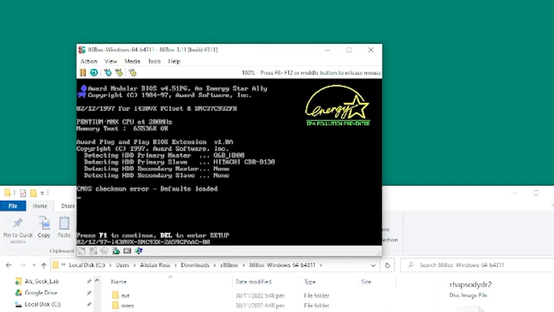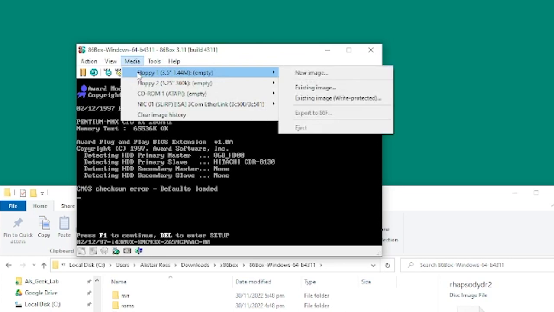So let's have a look up here. It says press F8 and F12 or middle mouse button to release the mouse. So it's captured my mouse. I can't do anything at the moment. So I'm going to press F8 and F12. See, then we get a mouse back. I'm going to add the media.